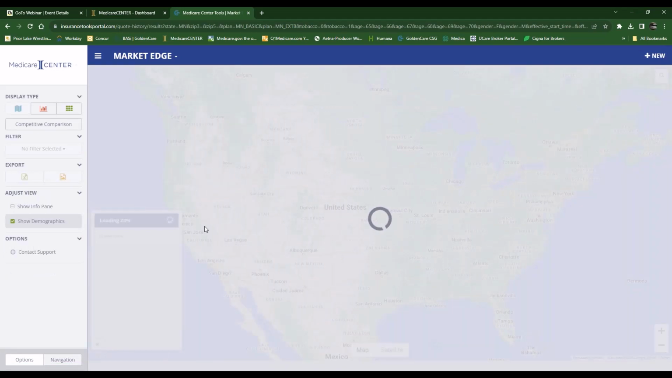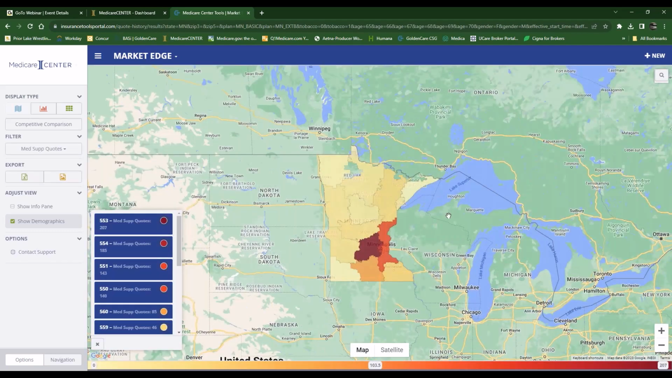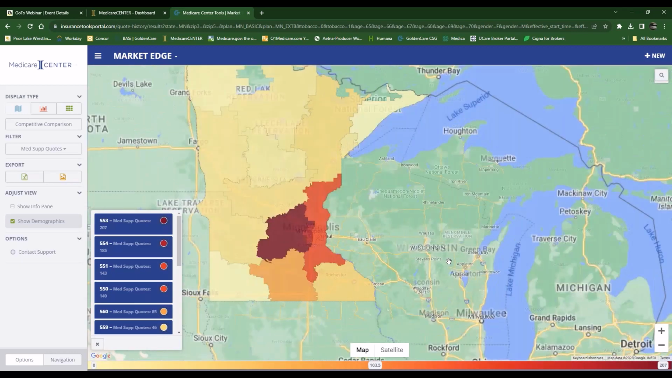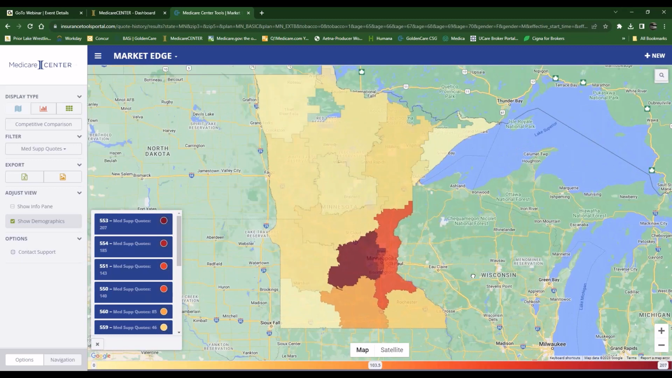Tobacco users, non-tobacco users, genders. What is our quote date range? We'll just use this next month. And now what we're going to do is run a search and view this stuff on a map, because this will give you insight to enrollments. This is probably getting deep into the weeds.